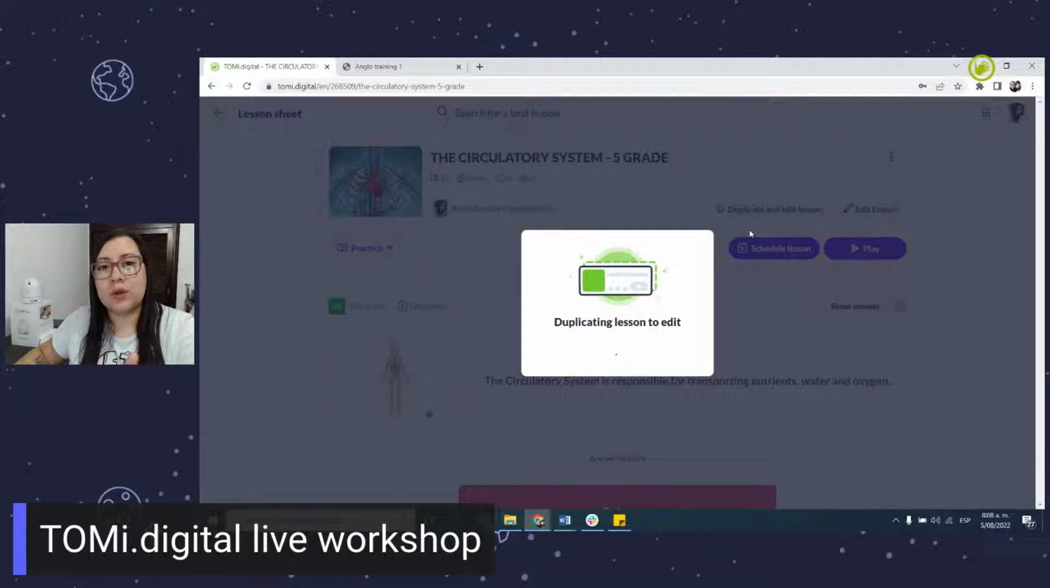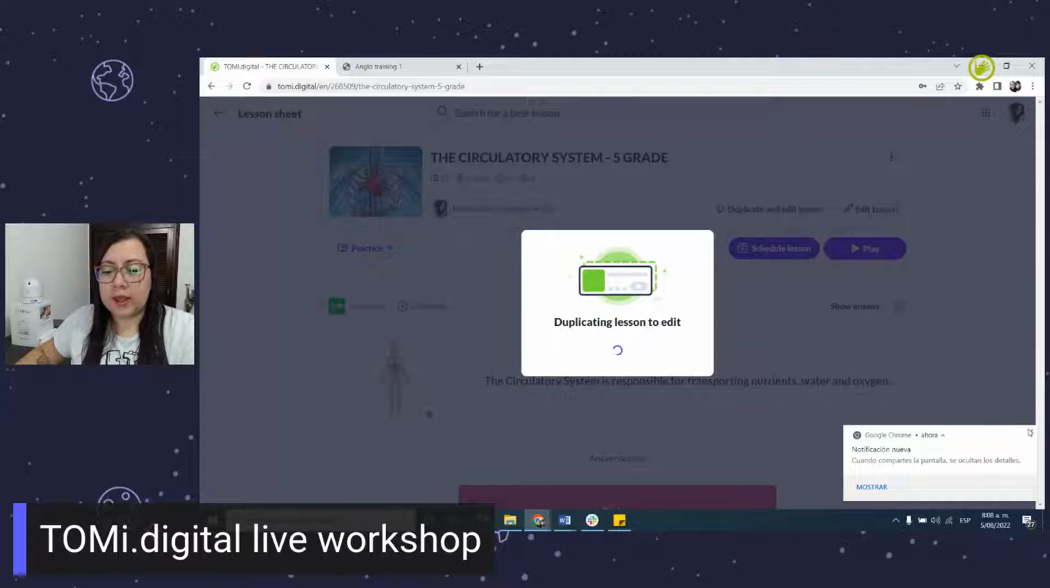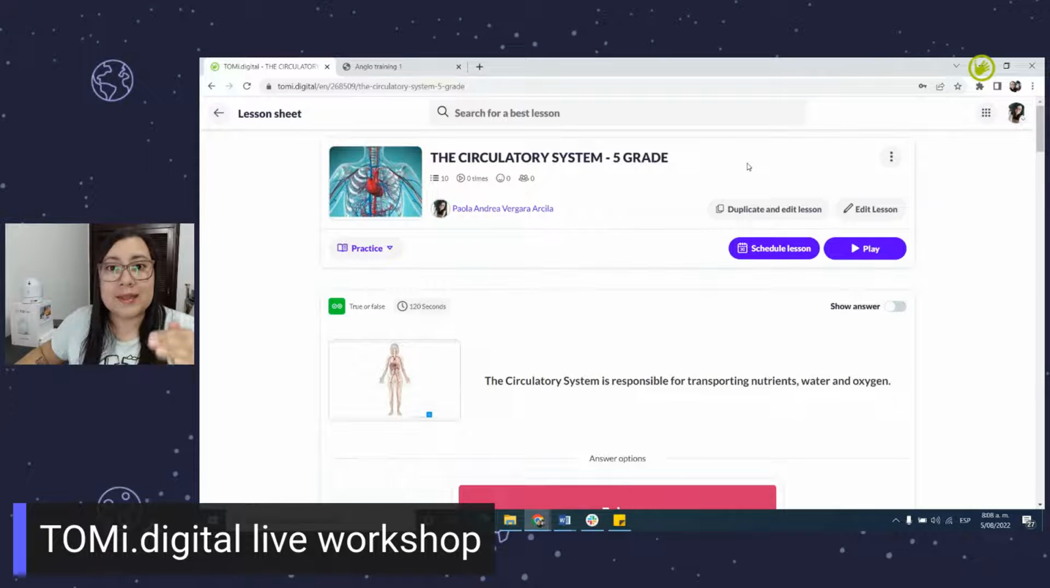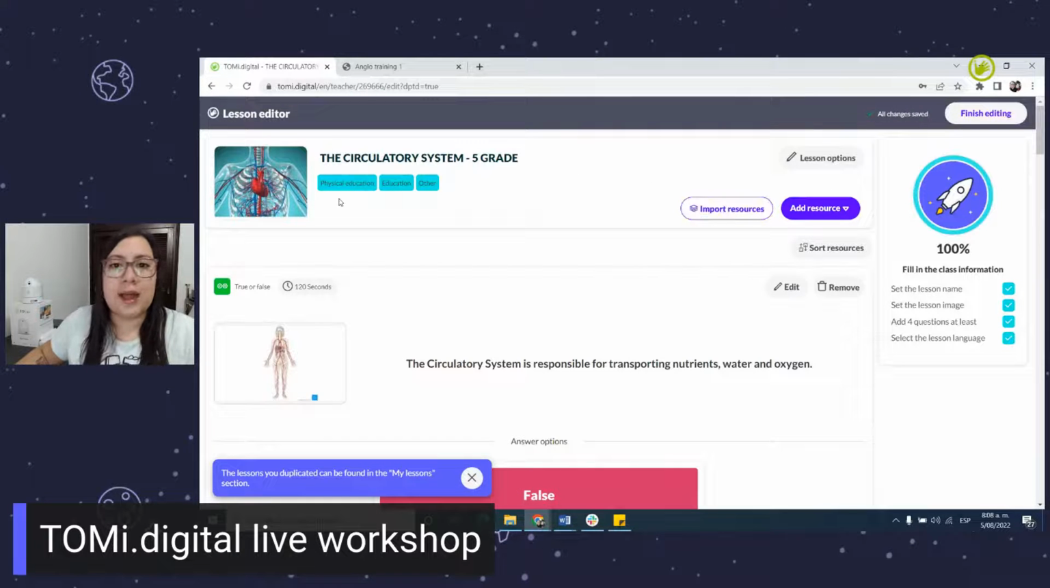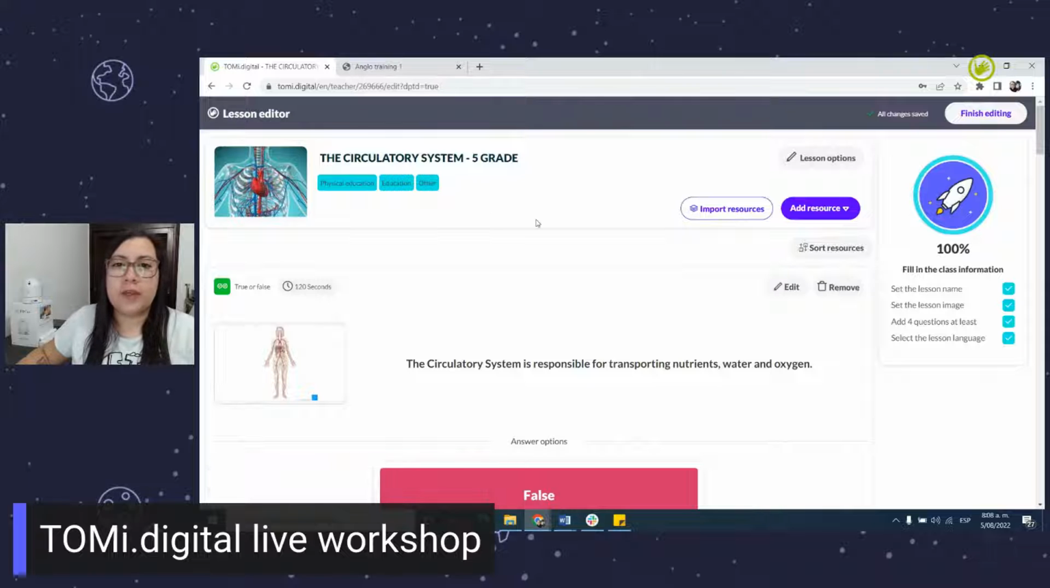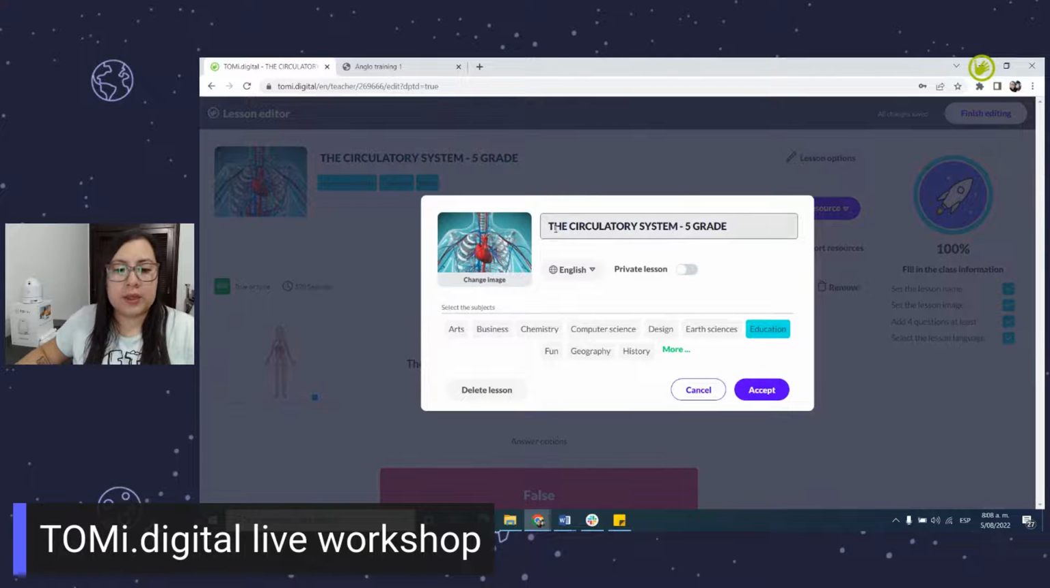That will send us to another page where the class is duplicated and created. Let's see, it's loading, and you can see that is my new class. The thing I recommend to you is change the name right away so you know what you are duplicating. So I say I want it for the 3rd grade. Let's leave the same name, but change the grade.